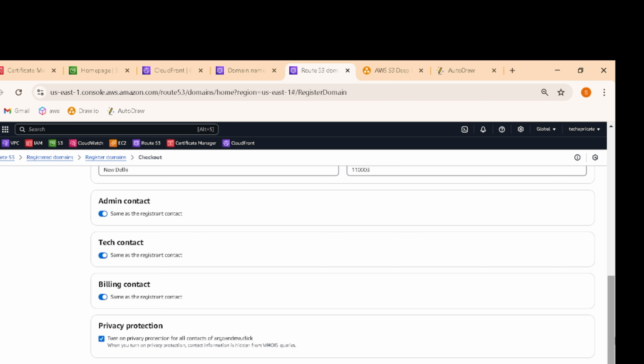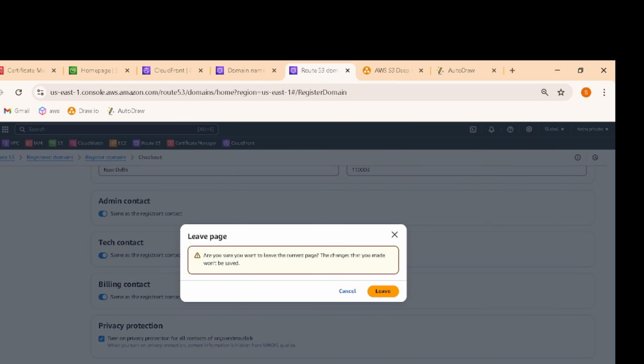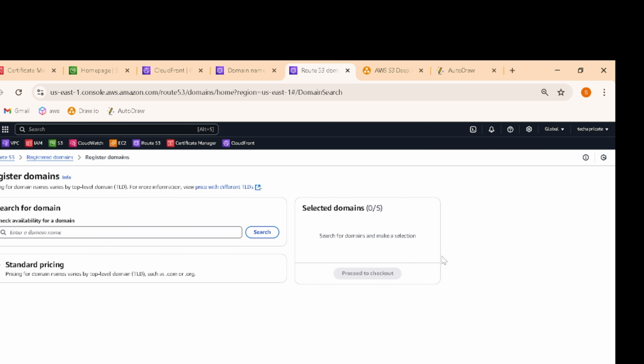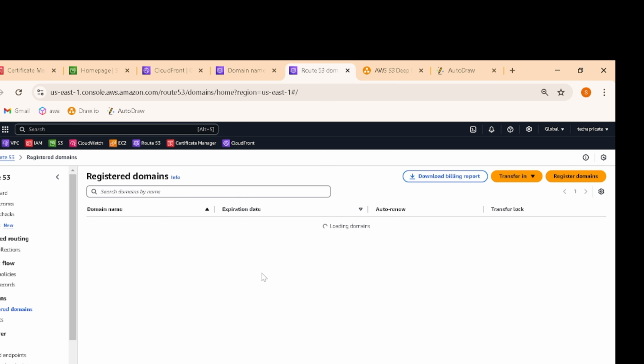Okay, so since I've already bought, I'm not going to buy again, so I'll click on cancel, and I'll go to registered domains, since I already have a domain which I bought yesterday itself. Okay, so this is how you can buy a domain in AWS Route 53. But once again, you can buy from some other website as well, and you can transfer it, but you have to check if that domain is actually transferable to AWS or not.